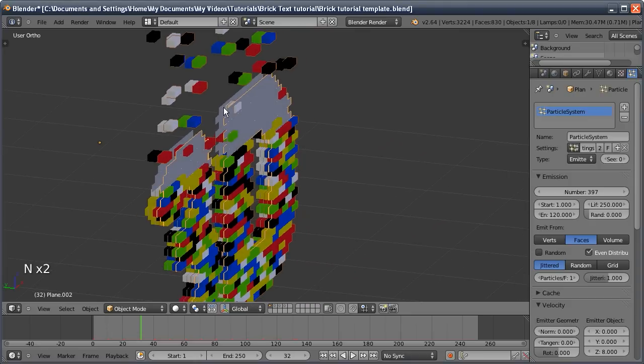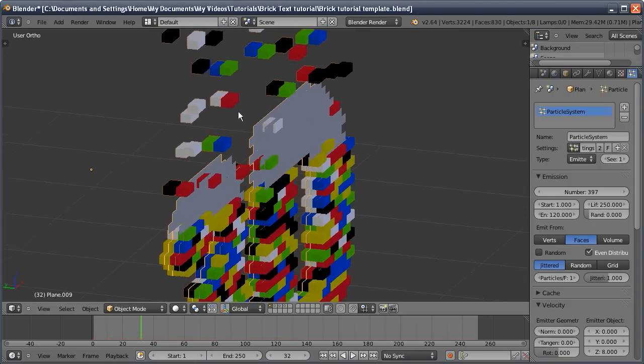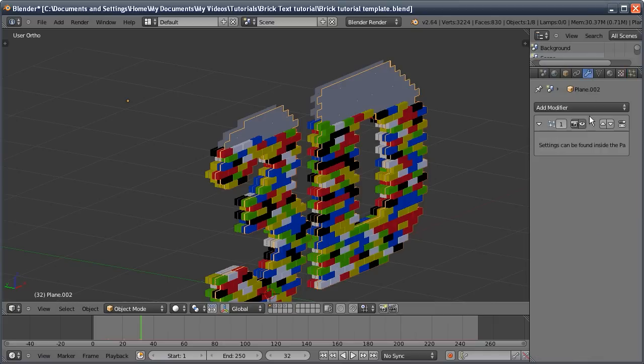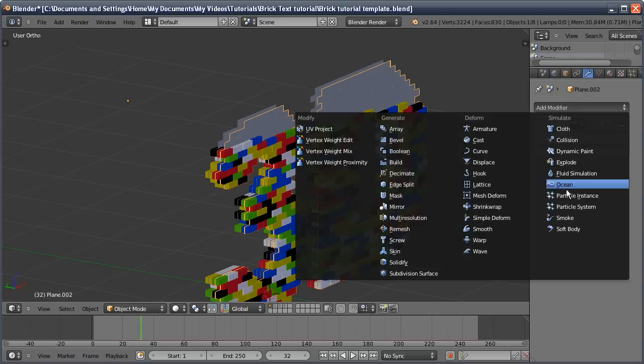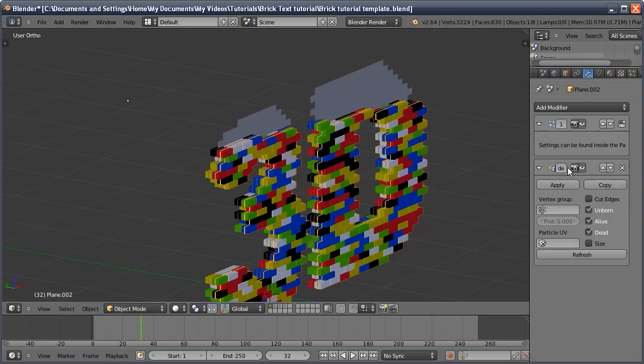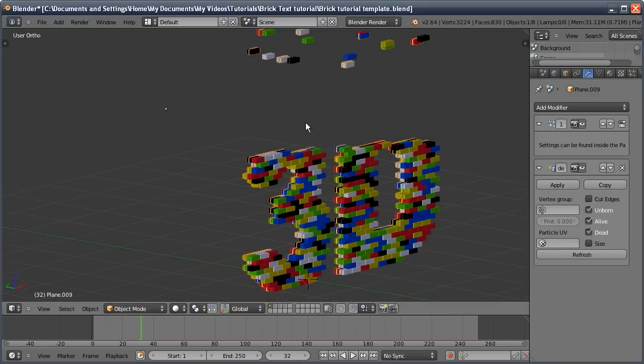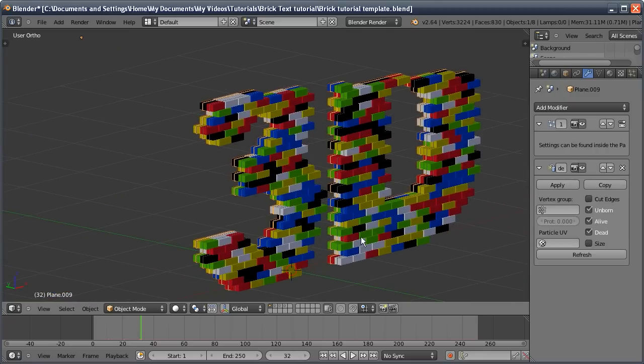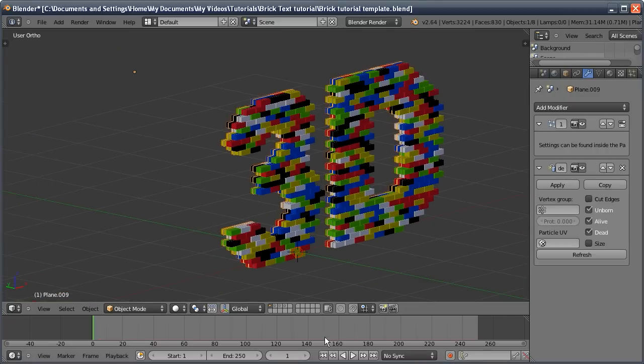So what I'm going to do is select this particle system that's behind, and we're going to get this to emit slightly later. So at frame 5 and end at 125. And because we can't quite see the effect, I'm actually going to use an explode modifier to hide this original mesh. So just explode and then do the same for this one. And it basically just means the faces are going off with the particles. That doesn't really matter because that's not the effect we want. It just enables us to see what's going on.